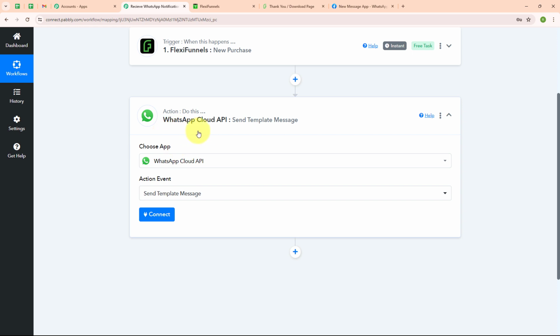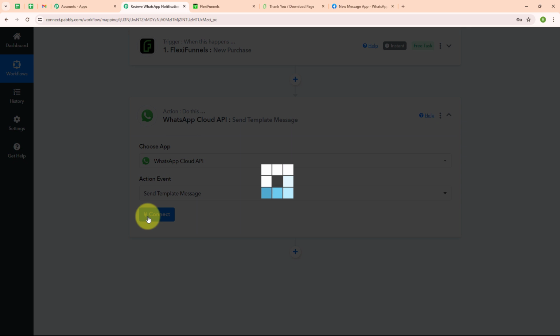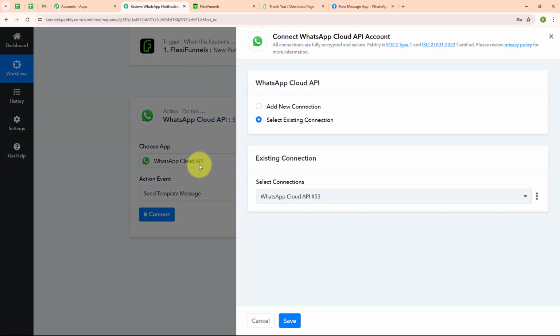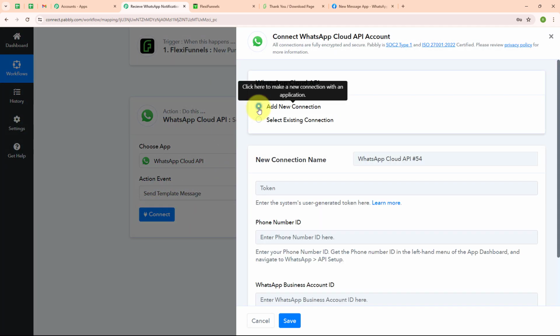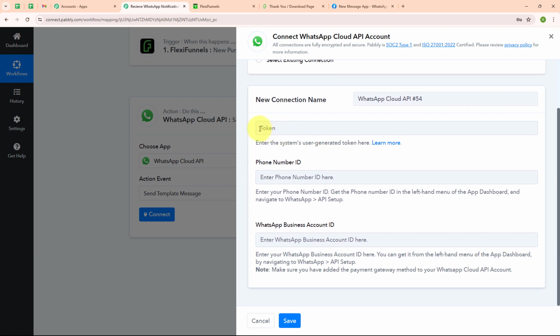And now to connect my WhatsApp Cloud API with Pabbly Connect, here I'm going to click on this connect. Here to build a new connection, I'm going to select add new connection. If your WhatsApp Cloud API account is already connected with Pabbly Connect, then you can click on select existing connection. And now here to build a new connection, it is asking for token, phone number ID and WhatsApp business account ID. So to get all these details, I need to set up my WhatsApp Cloud API account.